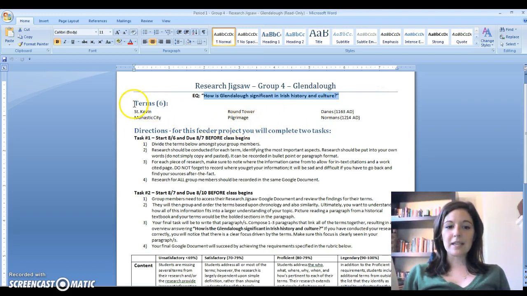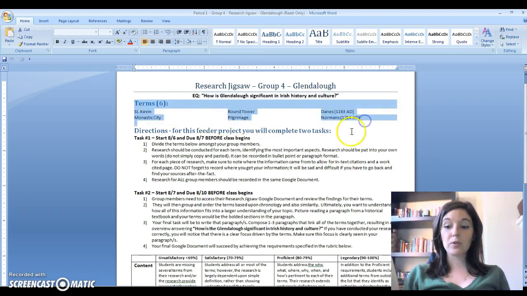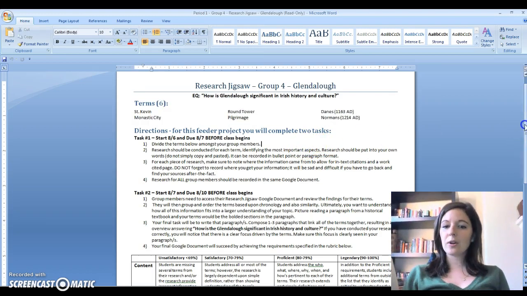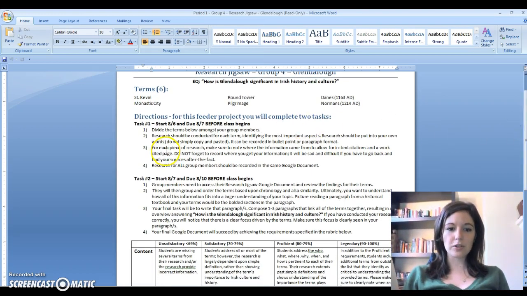So what you're going to see is that you have 6 terms. Some of you might have 7, some of you might have even more. It varies depending on the class and on the group. Now today you're going to complete a task with your terms.